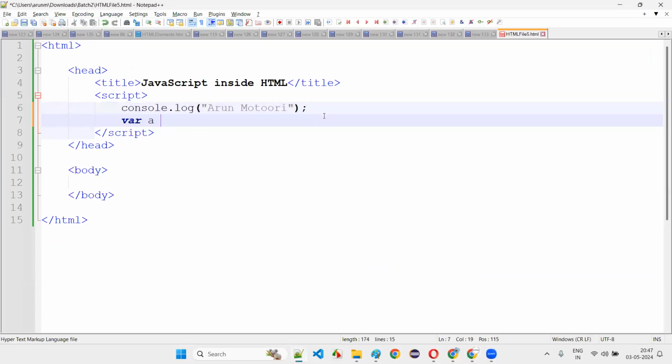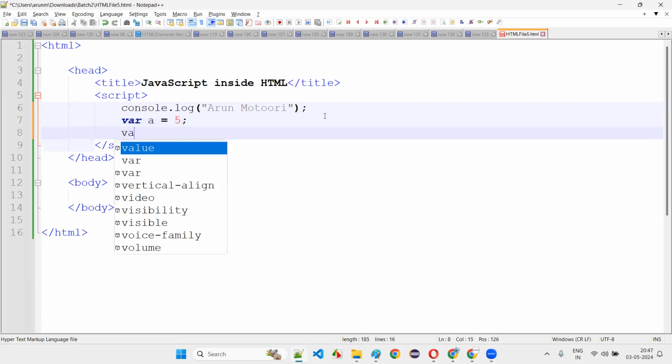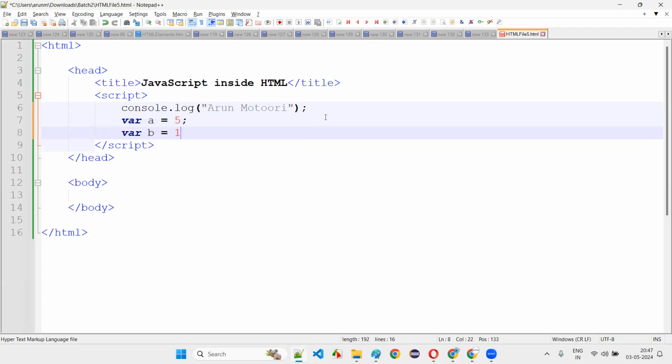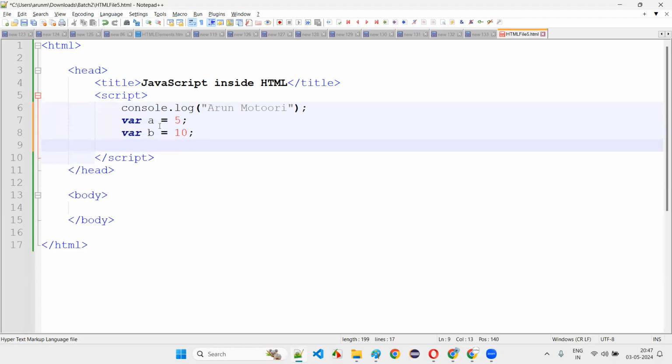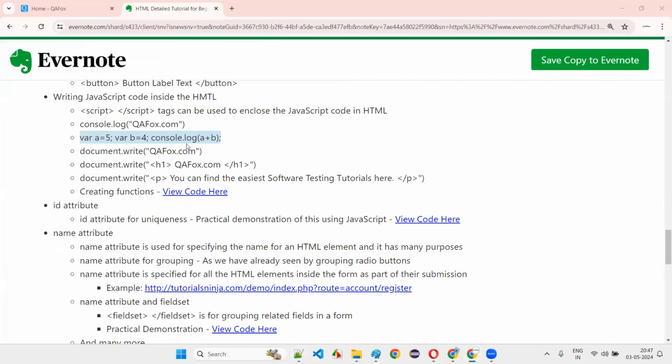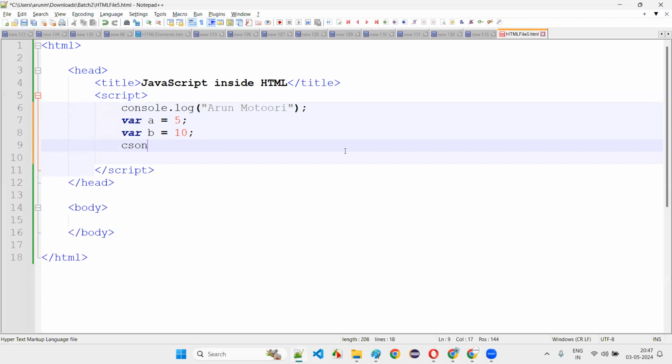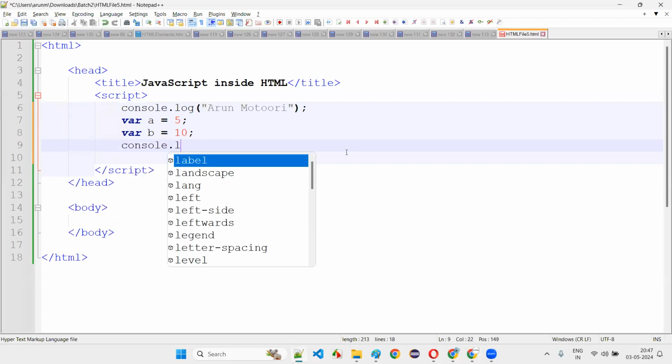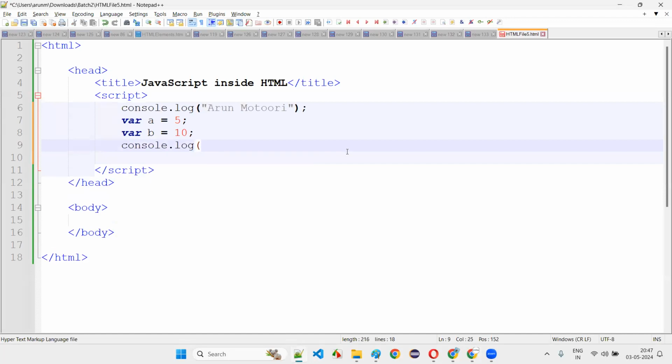Here I'll write var a is equal to 5, semicolon, var b is equal to 10, semicolon. Here I created two variables. At a high level, understand that a and b are the two variables. Into a, 5 is stored. Into b, 10 is stored. Understand that for now. And now I write some code like console.log, and here I write a plus b.